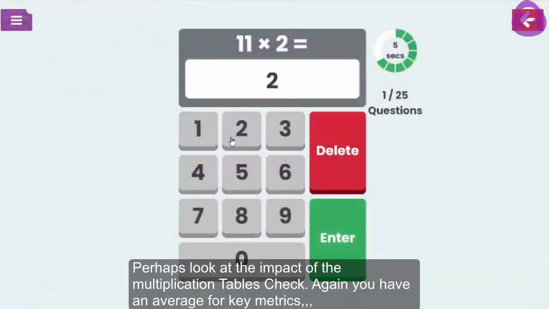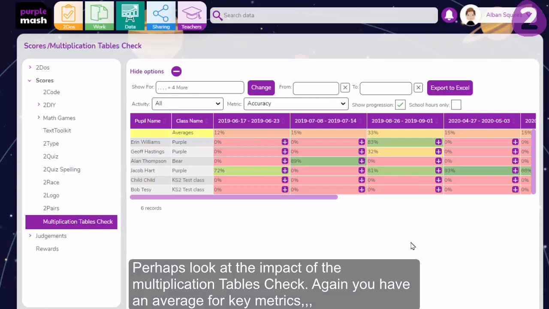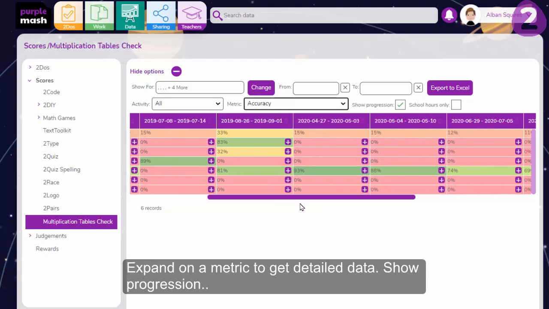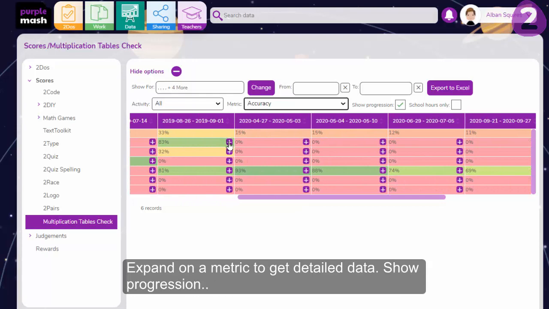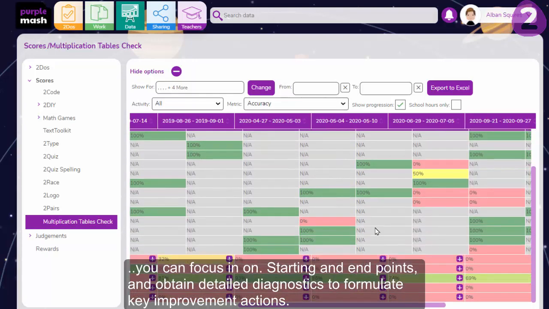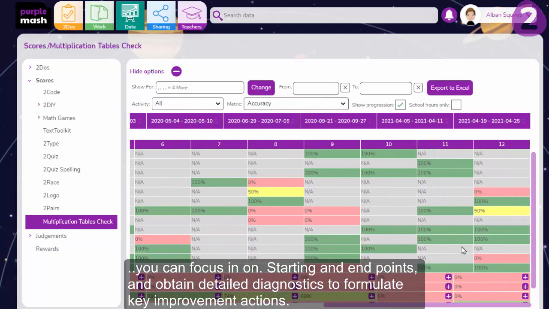Perhaps look at the impact of the multiplication table check. Again, you have an average for key metrics, score, accuracy and speed, all helpfully color-coded. Expand on a metric to get detailed data. Show progression, you can focus in on starting and endpoints and obtain detailed diagnostics to formulate key improvement actions.